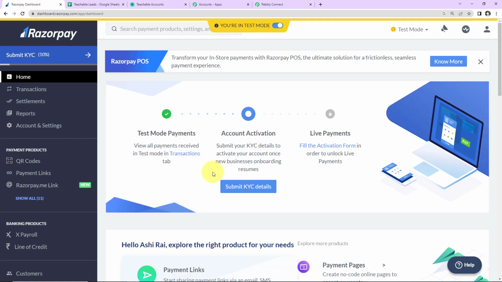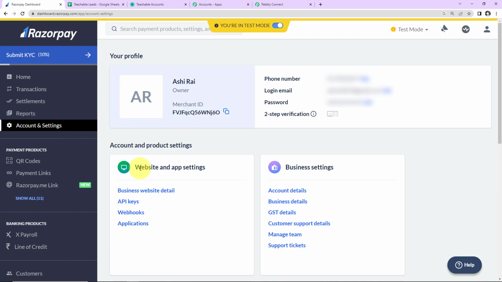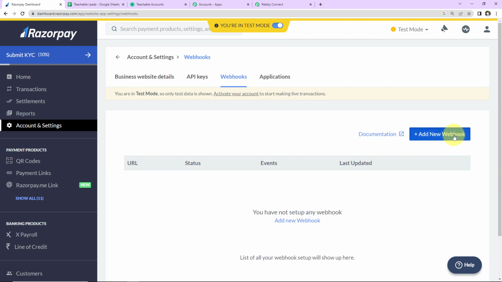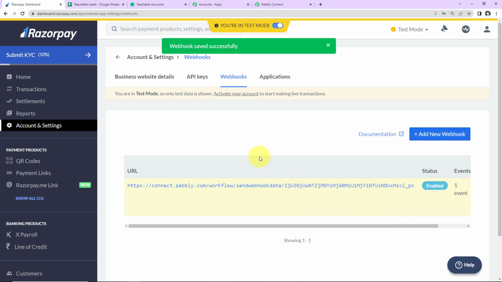This here is the dashboard. Here we are going to go to accounts and settings. Now within this we have website and app settings. I'm going to go to webhooks, add new webhook. Now here we have to add the webhook URL. So the URL that we had just copied, I have added it here. Then we have the active event. So the event is payment captured. Now I'm going to create webhook. So you can see that the webhook has been saved successfully.